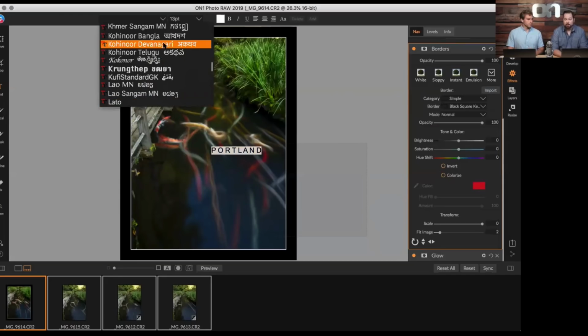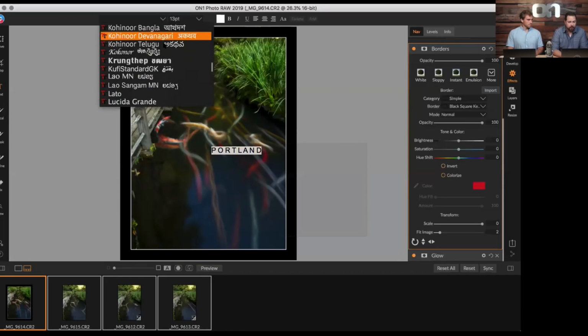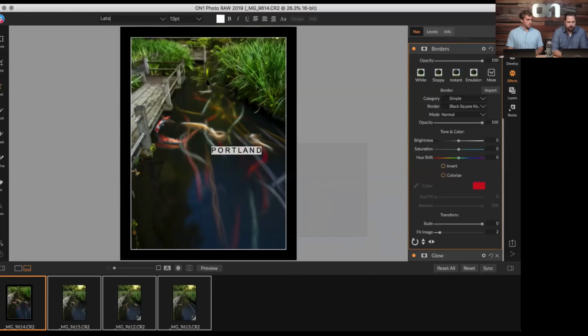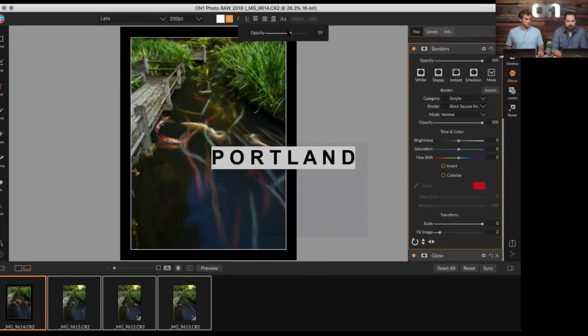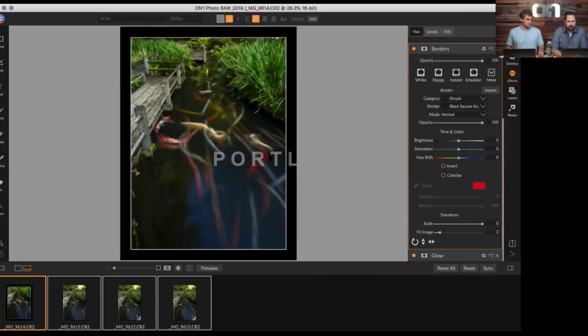There's a WYSIWYG font menu to help you pick out what font you want, picking up all the fonts on your computer. Let's use Lato. I'm going to make it bold. Let's pick a big size, like 200. And while I'm at it, let's lower its opacity down to about 50 or 60. There we go. Now let's move this, and I'll put it right down here on the bottom edge. Nice. So there we go.